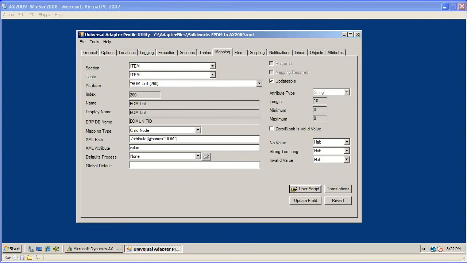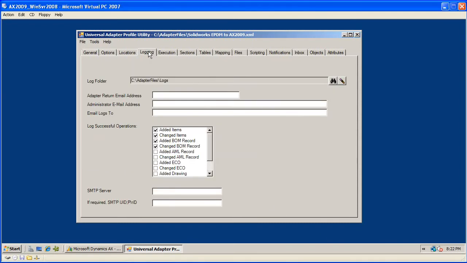At most customer sites, the PLM integration runtime engine runs automatically throughout the day on a server. Should a validation error occur, we may want to have the runtime engine send an email to the administrator and any other interested parties. And we do this by going to the logging tab, and by filling in the administrator's email address, support@qbdsys.com. And we also want to put in a return address for the email message.